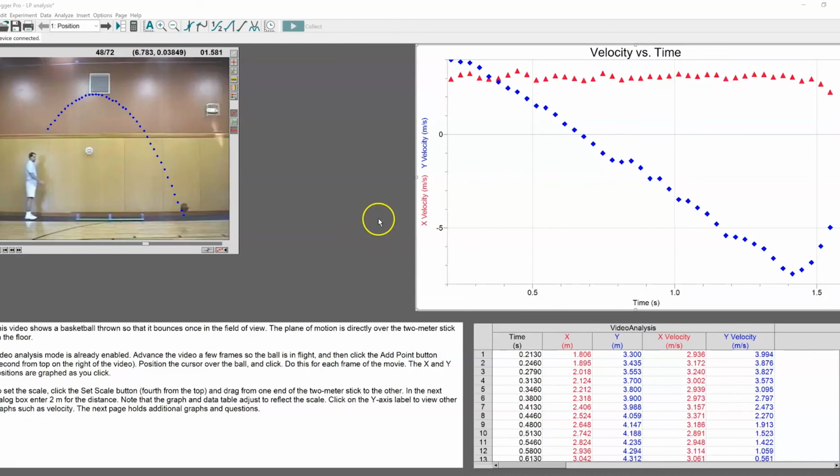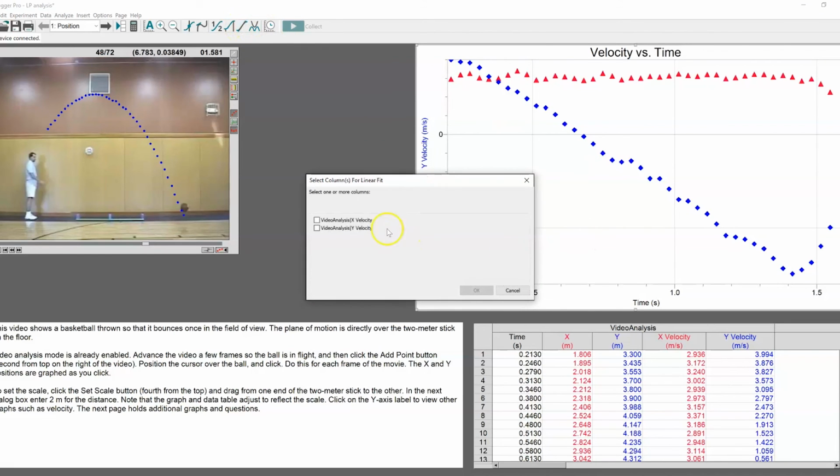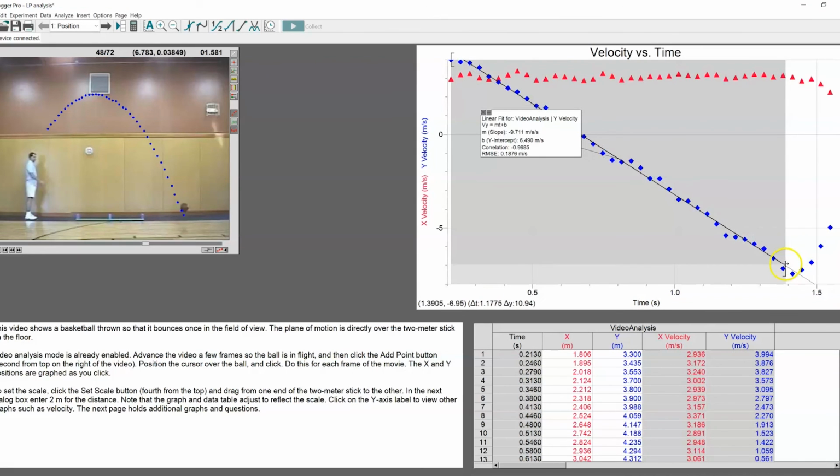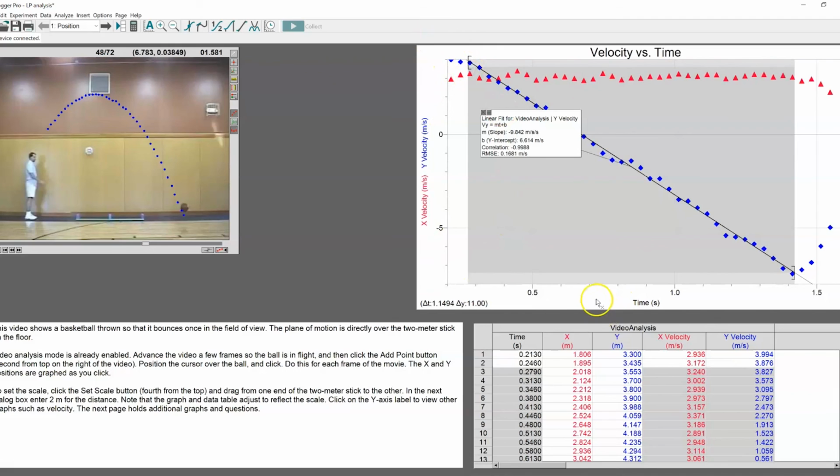If you need to do a line of best fit, and you click on line of best fit or linear fit up here, you get to choose. So if I want my Y velocity, there we go. Notice it included that little hook, so let's lower it to maybe this one. Okay, that looks better. Maybe I've got something weird going on here at the beginning. There we go. Maybe that's a little bit better, more accurate. So you are allowed to change the range if you've got some stray dots.